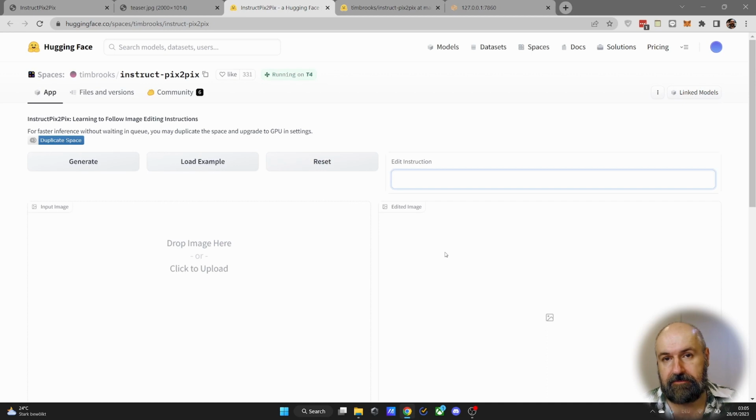And then you can try out if this model is for you, if you enjoy the results you are getting. But of course, let's look at how you can install this on your own computer as an extension in Automatic 1111. And this is a very straightforward process.